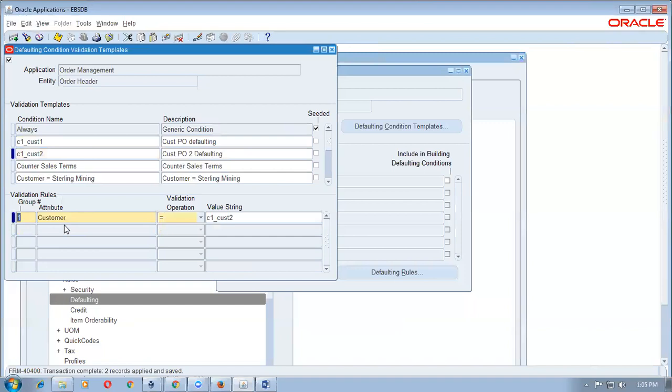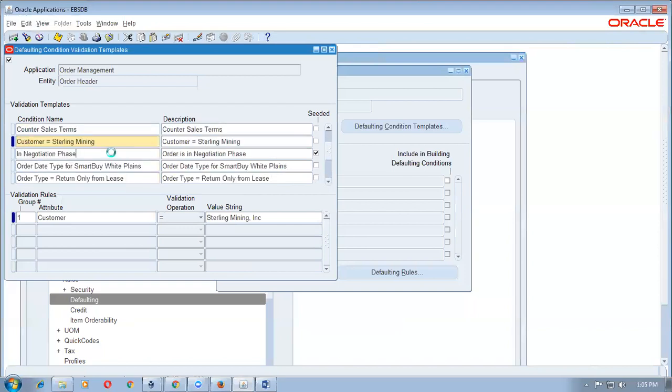So you only have to write the defaulting conditions in such a way that multiple rules are not getting enabled. Say, for example, if the order transaction type is going to be counter sales, then this template becomes true. If the customer is going to be Sterling Mining, fine, this template will become true. In the negotiation phase, if the transaction phase is negotiation, this template will become true.